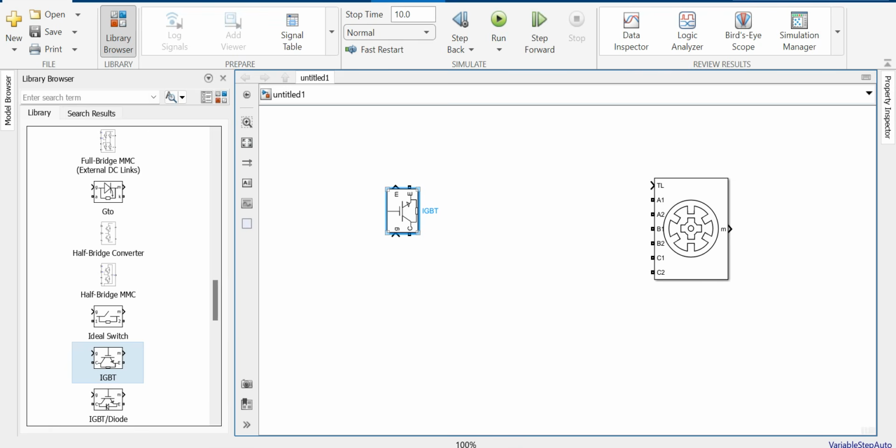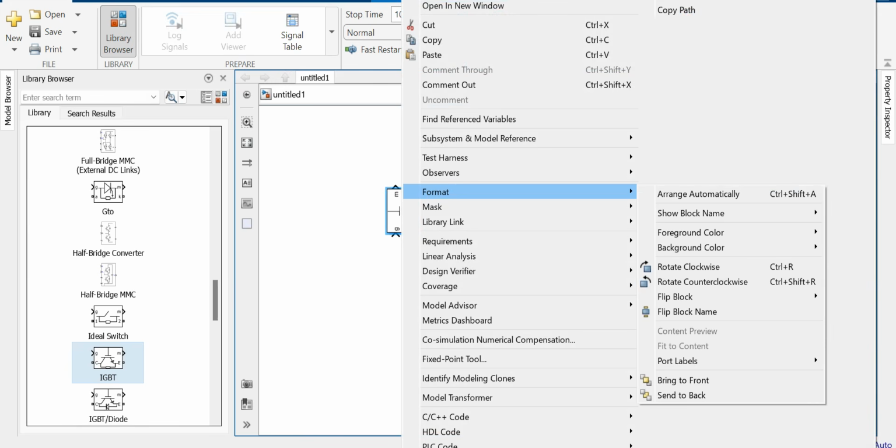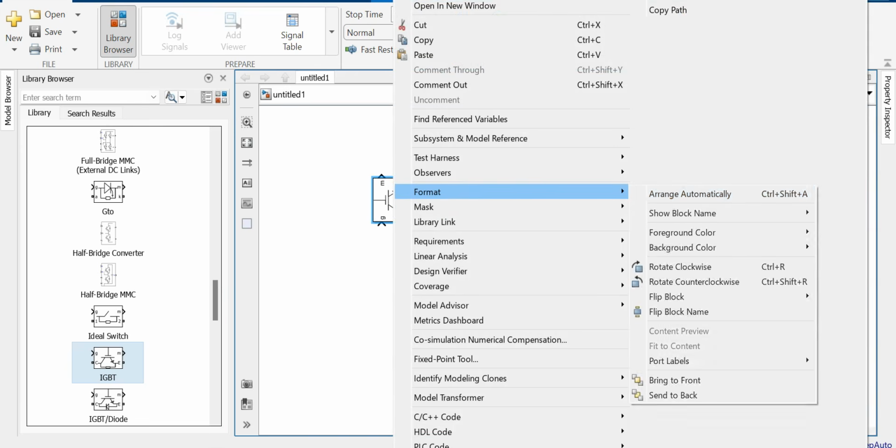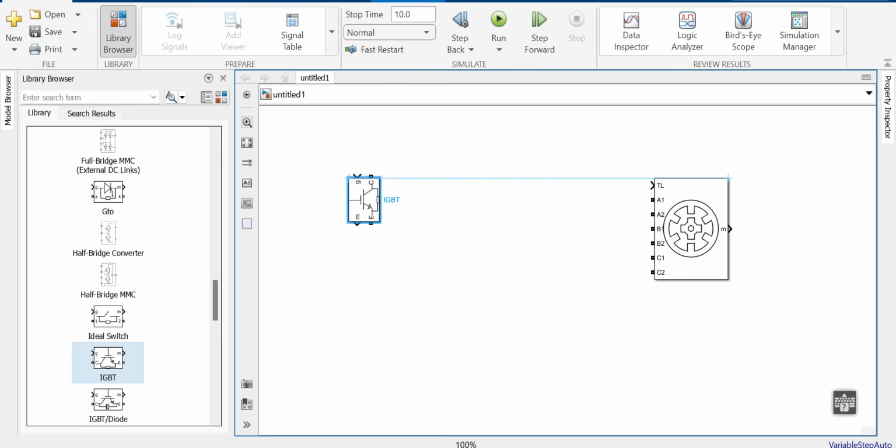So what I do is I right click, mask, right click, format, flip block up down. Yeah, the collector has come up.